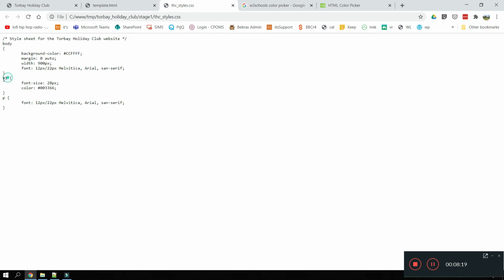Down here we have the definition for H1. You notice it says h1 curly bracket. We then have the definition, and then there's a curly bracket to close the definition for the heading style 1. And we've said the font is to be a size 28 pixels, and it uses color code 003366, which is the blue color. And then down here we've specified for the P section, we want a Helvetica size 12 font ideally, and if not, Arial or some sans serif. So that styles the page.